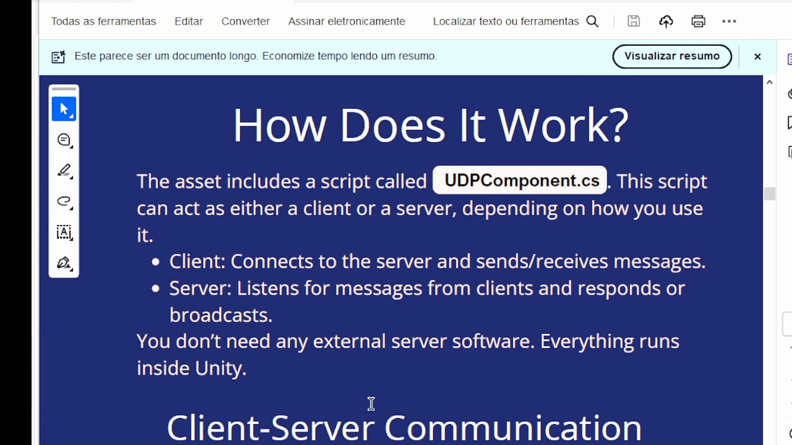How does it work? This asset includes a script called UDP component. This script can act as a client or a server, depending on how you use it. The client connects to the server and sends and receives messages. The server listens for messages from the client and responds, or broadcasts if needed.